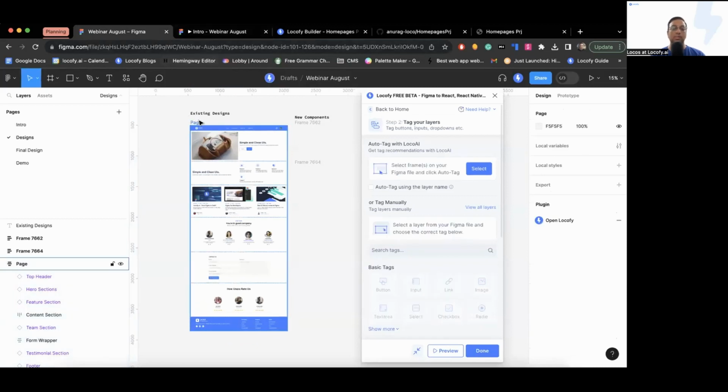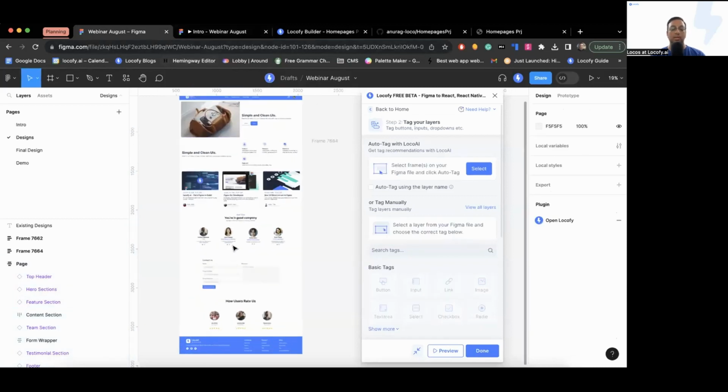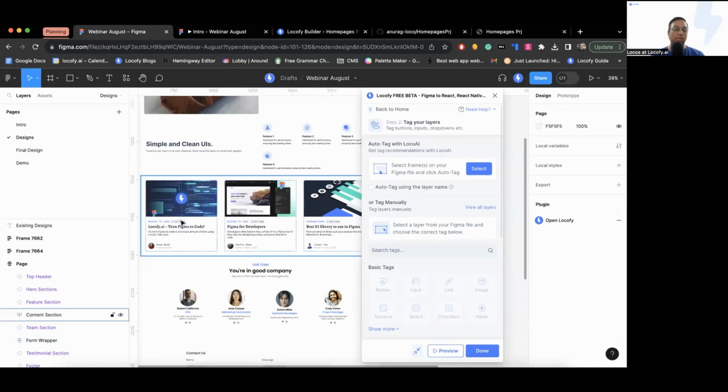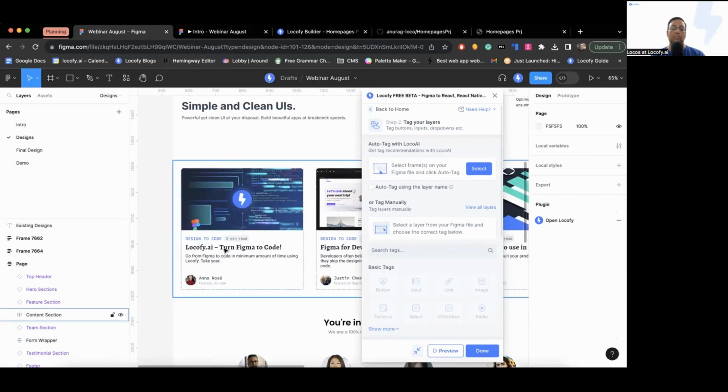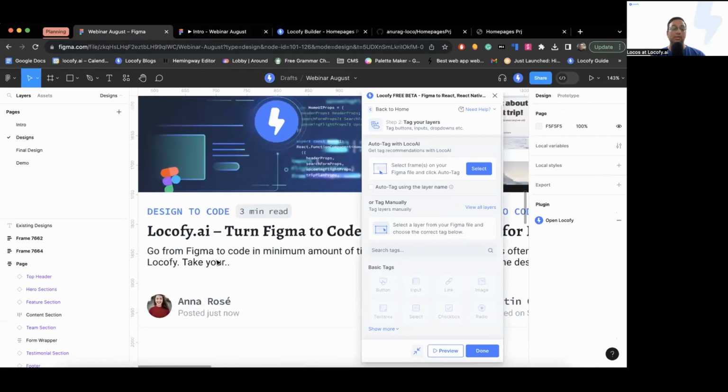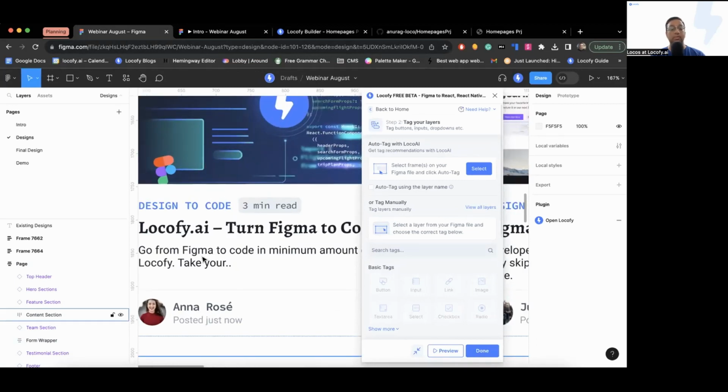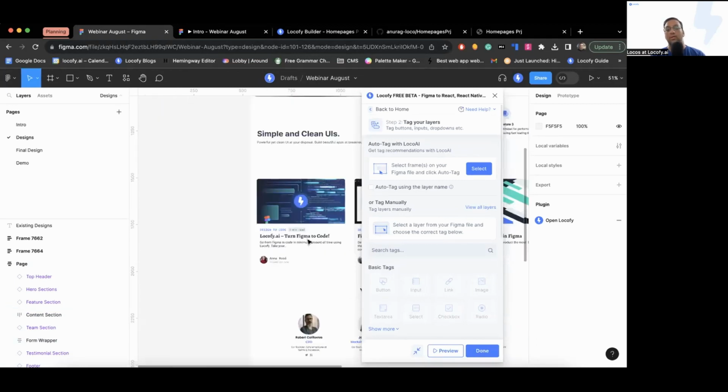So in this section, we will see how you can assign some props. For example, this content section won't be static, right? The data over here will actually come from your backend, from your APIs. So we will see how in Locofi you can assign props like, hey, this is a title, this is a description, this is the author.